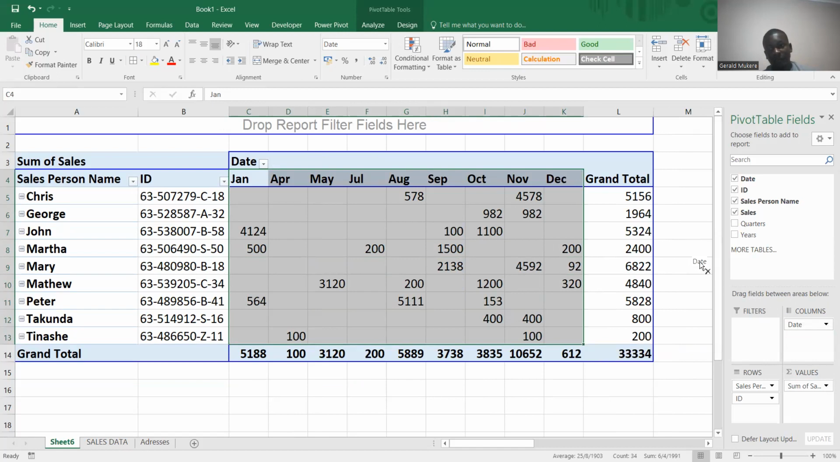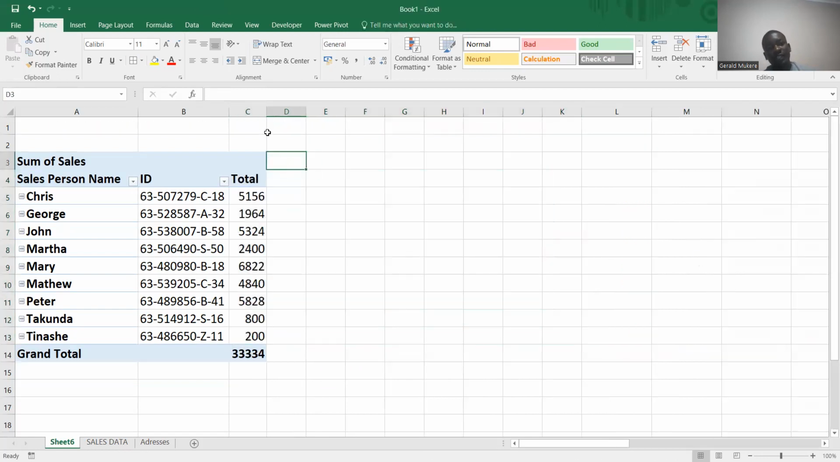So I'm just going to remove this one so that at least we're left with the original information that we have.